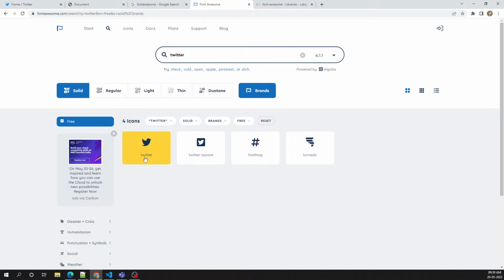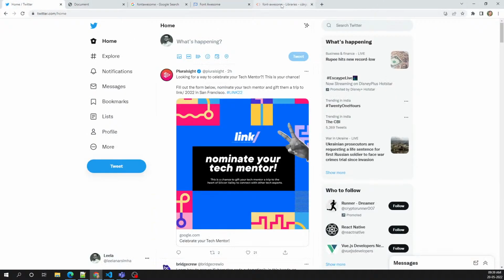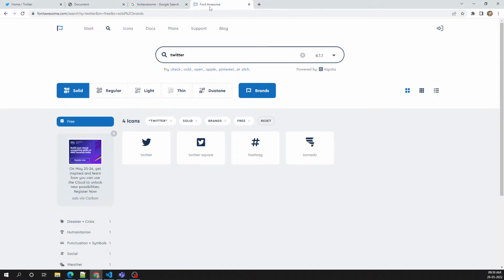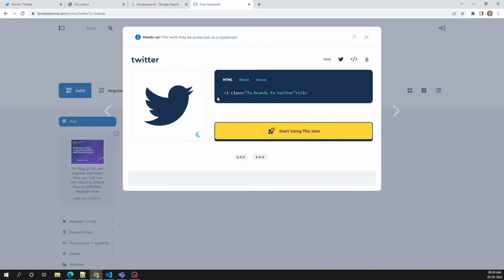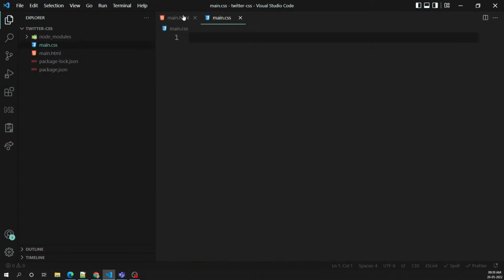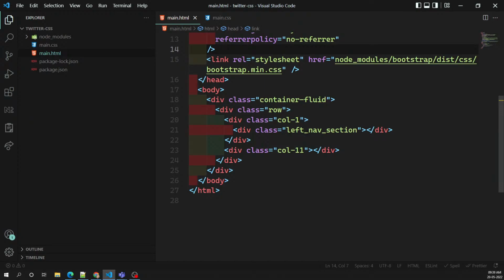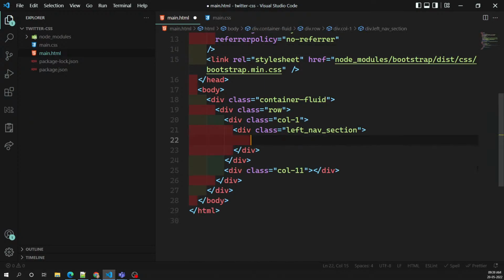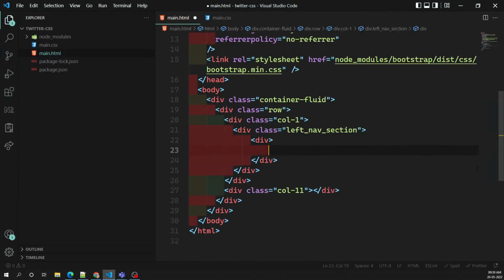Now let's try to take the first one. The first one is somewhat suitable. Okay, let's take this one. Now, we are using HTML. We are not using React or Vue.js. So we are using this HTML, and we can copy this directly and paste it here. In main.html, in this left navigation, first I will paste it here. So this is the first Twitter icon.